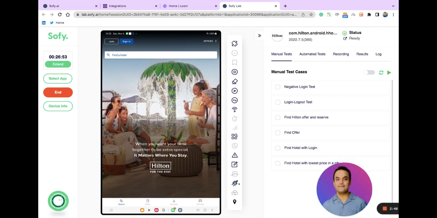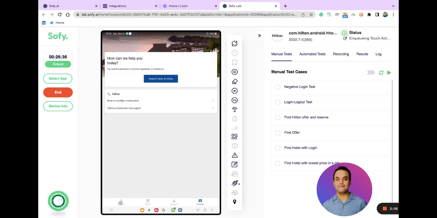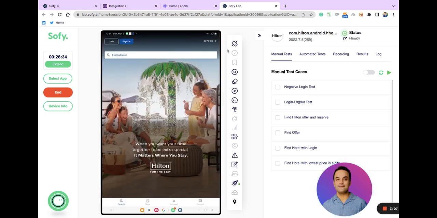Once you have acquired the device, this device will open up in what we call the Sophie Lab. Once you're in the Sophie Lab, this is basically mirroring the actual physical device right in a browser for you. So you can click and interact with the device just like you would with an actual physical device. On the right-hand side, there are options for different actions that you can perform on this device.